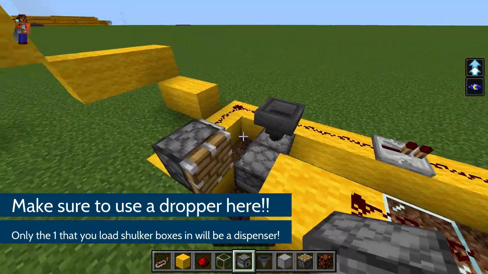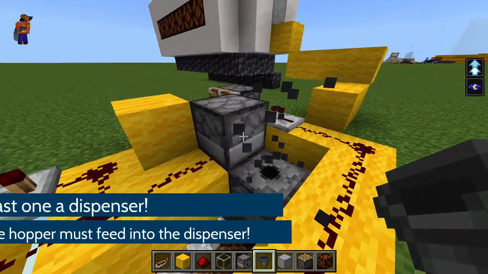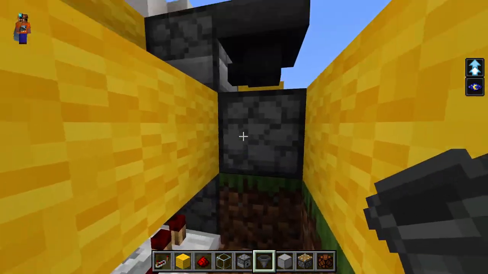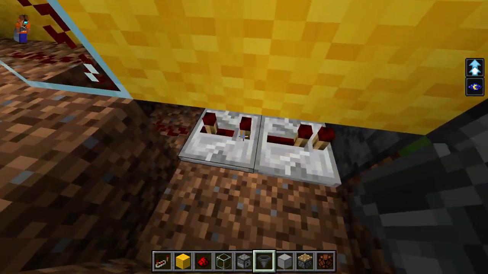Make sure to use a dropper for these, not a dispenser. The hopper needs to face its nozzle into the dropper, which will dispense the shulker boxes. Make sure to set the repeaters to 4 ticks. I originally forgot to do that.